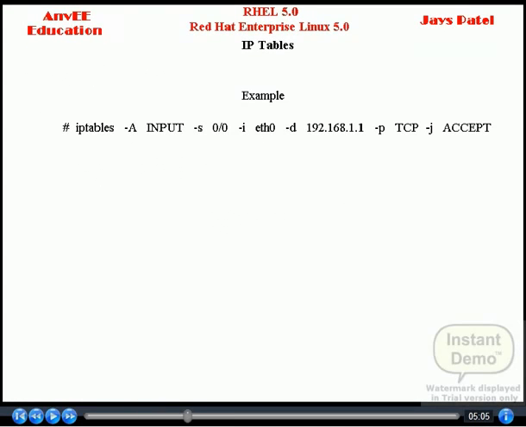And next is -I and then the interface name, which matches the input interface on which the packet enters. -O interface matches the output interface on which the packet is sent. These are the different rule options we are using in rules.